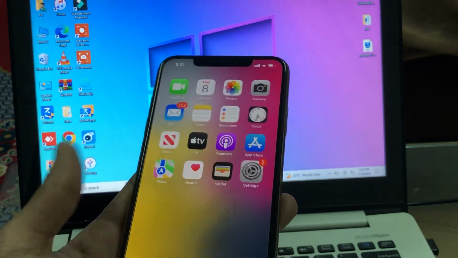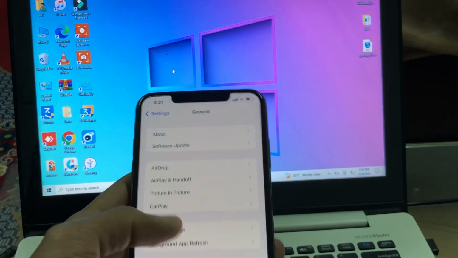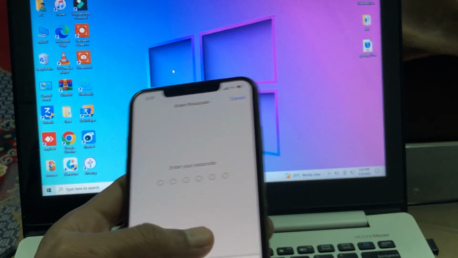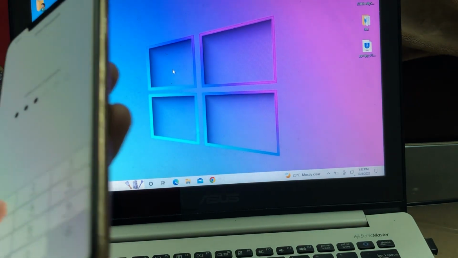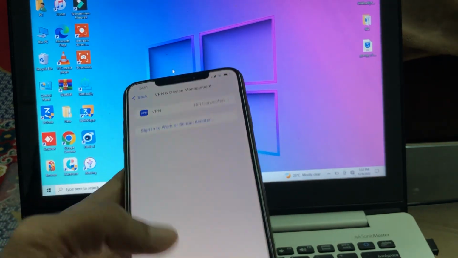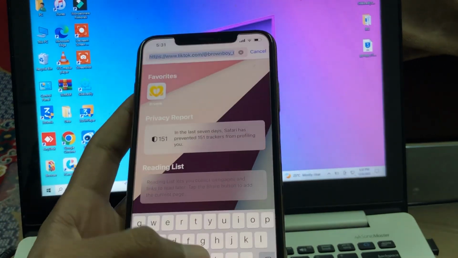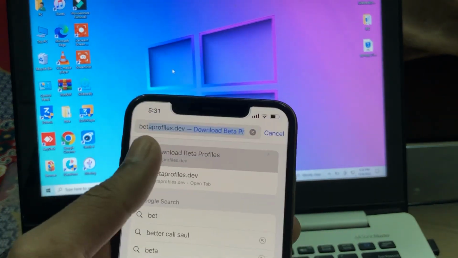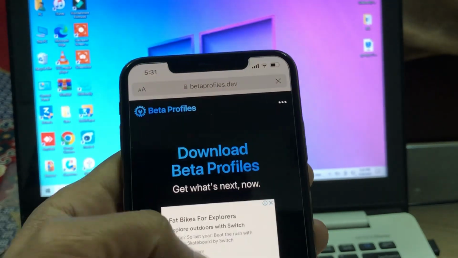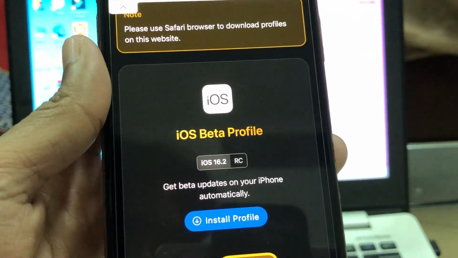So what you're going to do is, first of all, go to your iPhone settings. Then if you have downloaded any beta profile, go to VPN and device management and remove that profile. Once you're done removing the profile, now open the Safari browser and go to the betaprofiles.com website, sorry, betaprofiles.dev. Once you're here, scroll down and you will get this iOS 16.2 RC.